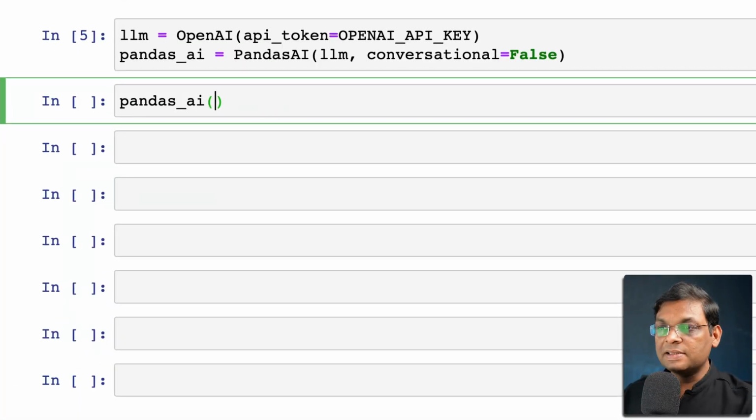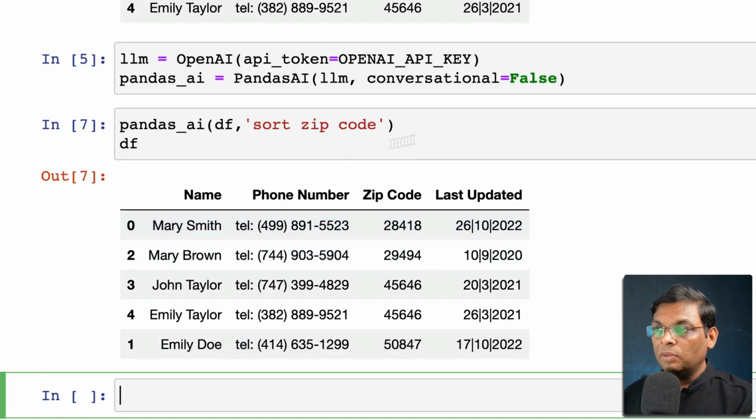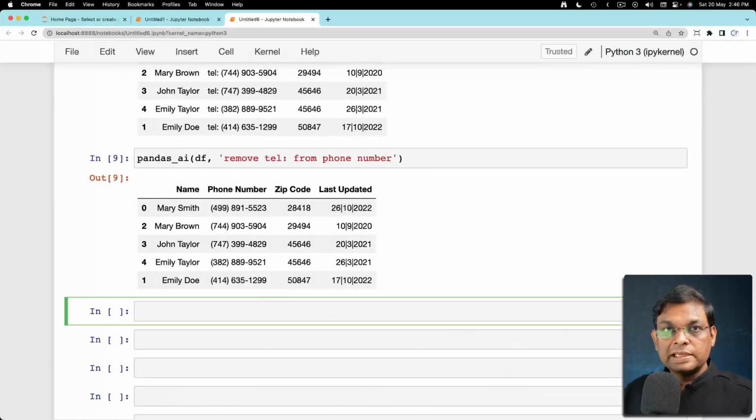I'm going to ask Pandas AI to take my DF and then sort zip codes. And that's it. It has sorted the data frame. Let's try something else. So Pandas AI, take my data frame and remove this TEL from phone number. Let's see what it does. And it has successfully cleaned up.